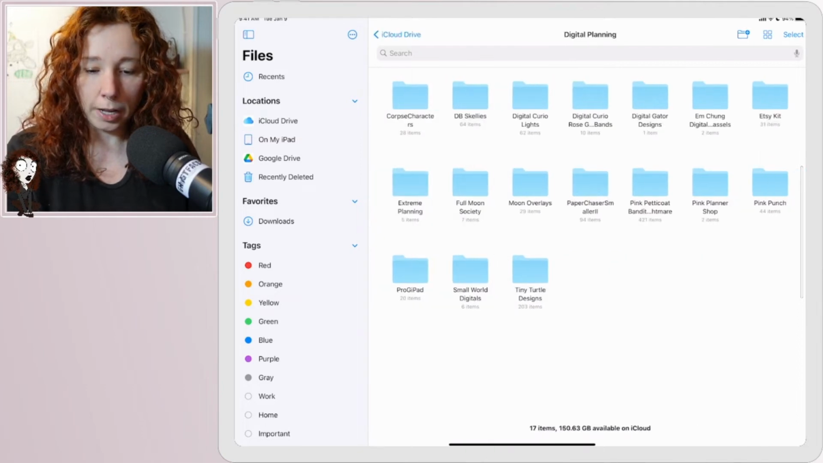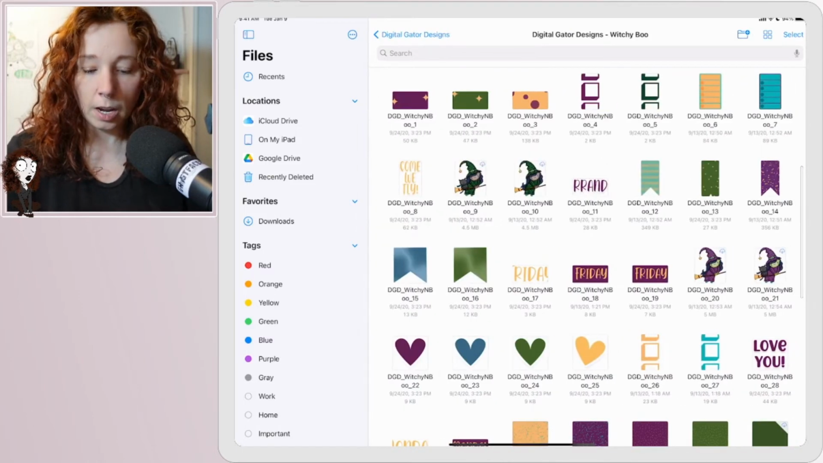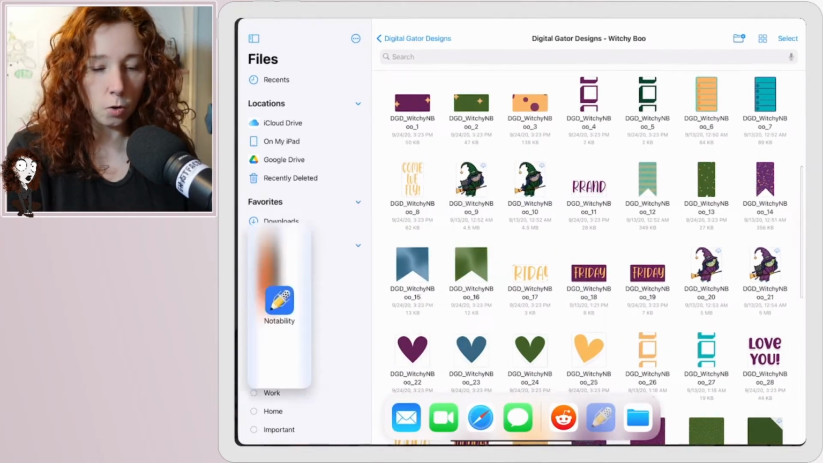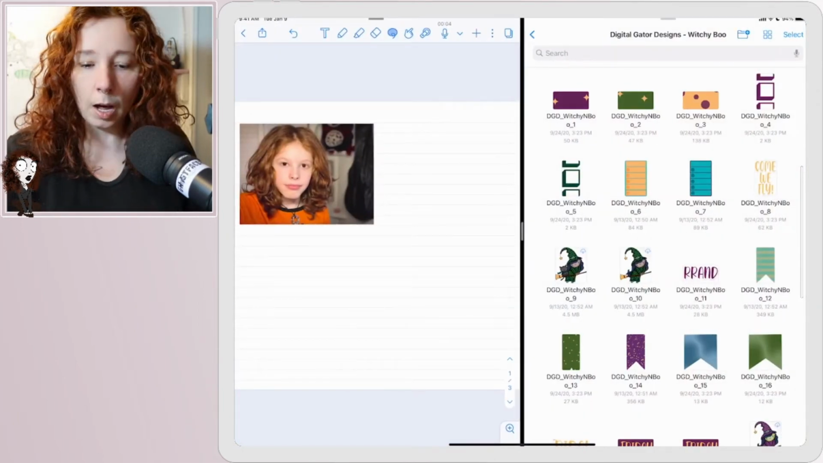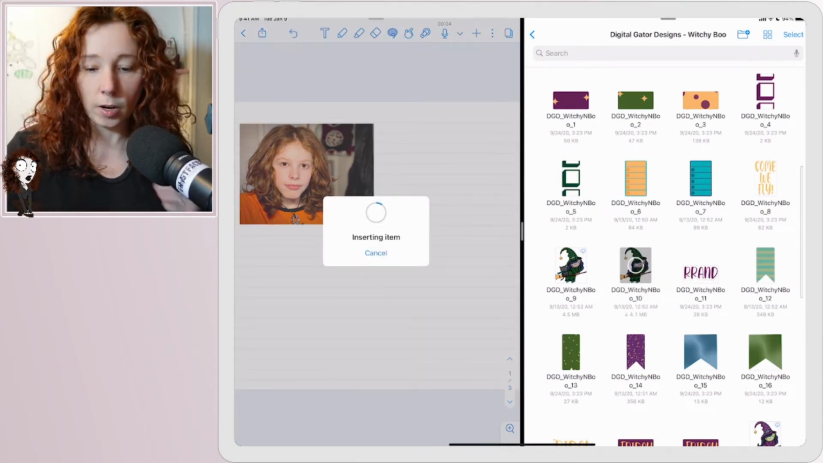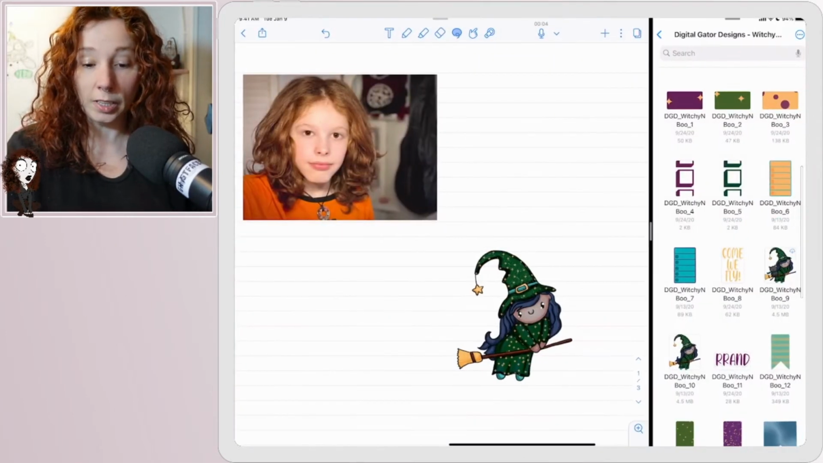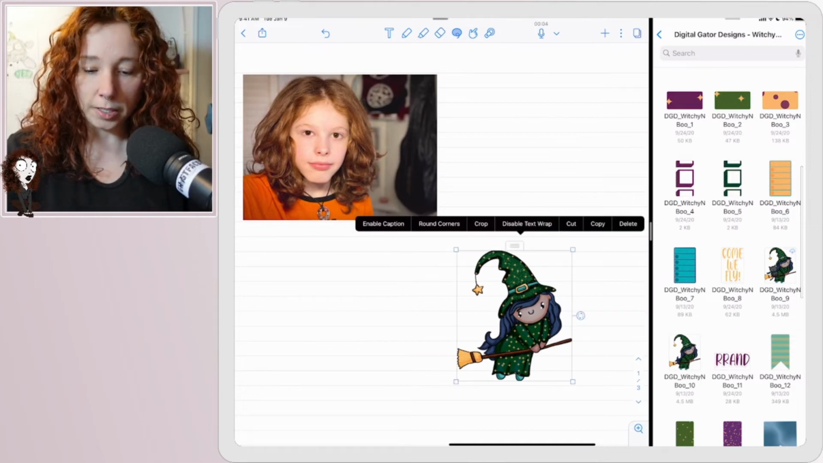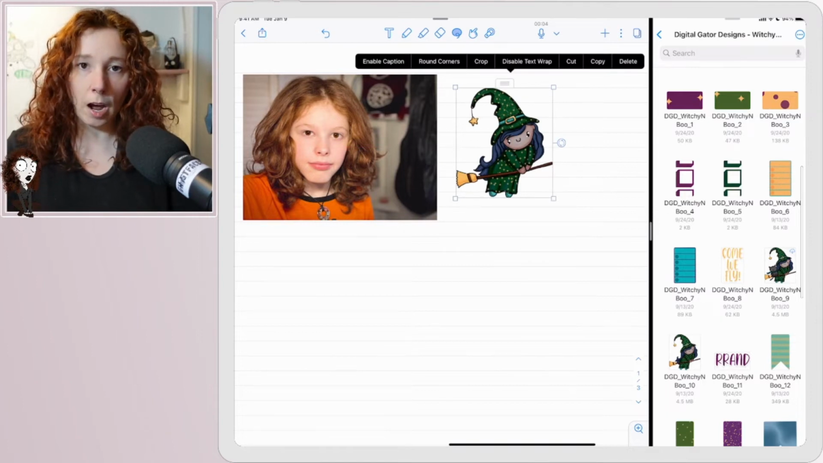So I'm just going to go to my digital planner thing here. We'll go to, I don't know, let's do Digital Gator Designs. I think I have one of her kits in here. Yep, perfect. So then I would just take Notability, drag it over here, like so, just making sure my screen's working over there. And then you can touch an image, drag it over, and it will insert it. And then you can also slide it like this so that you have more real estate on the planner side. And then you can still adjust and so forth and so on. So there is a workaround if you're doing this on an iPad.